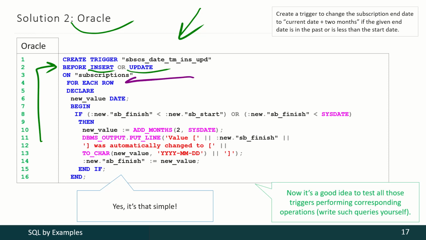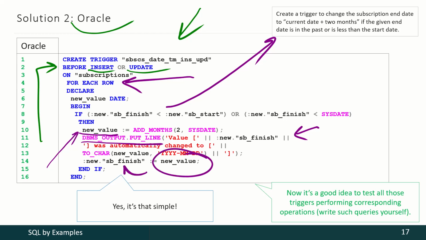Inside the trigger body, for each row, we have to check for that condition, and if that condition is violated, we have to produce new value for subscription's end date, we have to produce an information message and print that message, and then we have to use this value to perform the operation of either insertion or update. Finally, there's a reminder, please test all those triggers performing corresponding SQL queries.